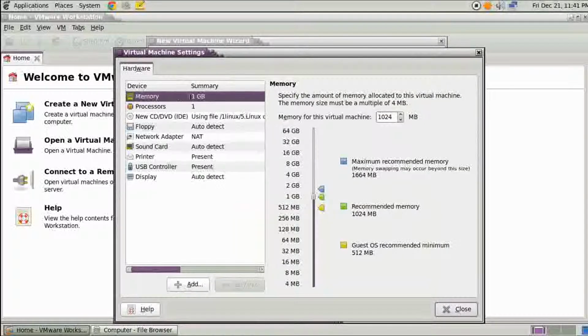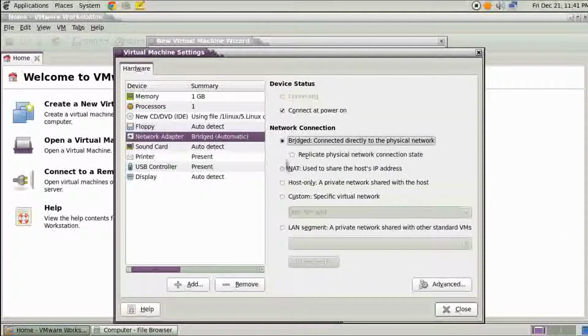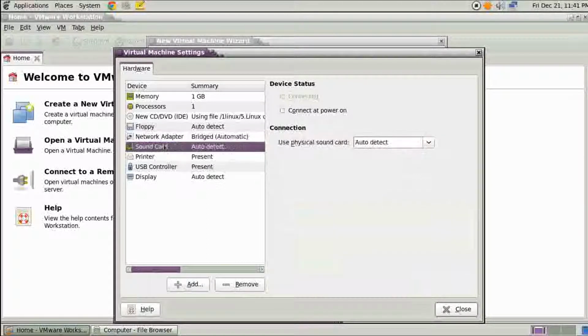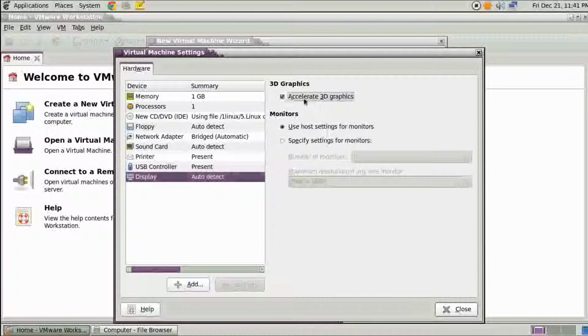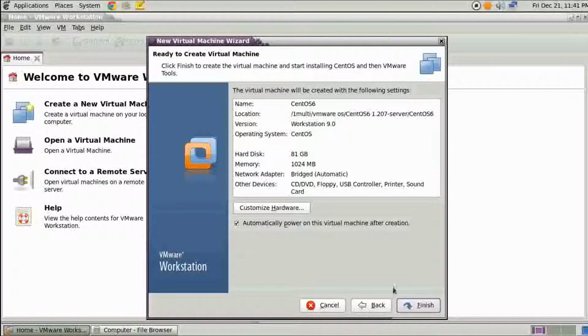Now you can change the virtual machine hardware settings. Click Network Adapter. If you want to connect directly to the physical network, then click Bridged. Now click Sound Card and check Connect at Power On. Now click Display and check Accelerate 3D Graphics if you have 3D graphics, and click Close. At last, click Finish.